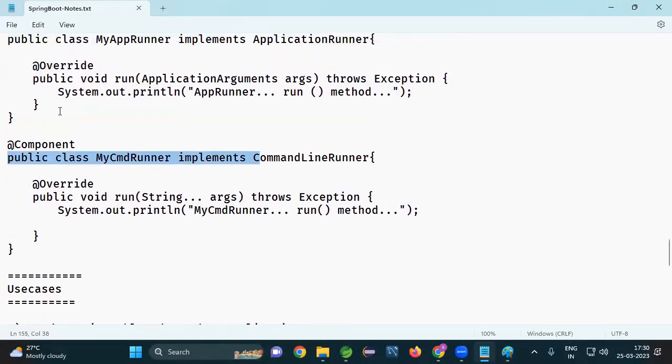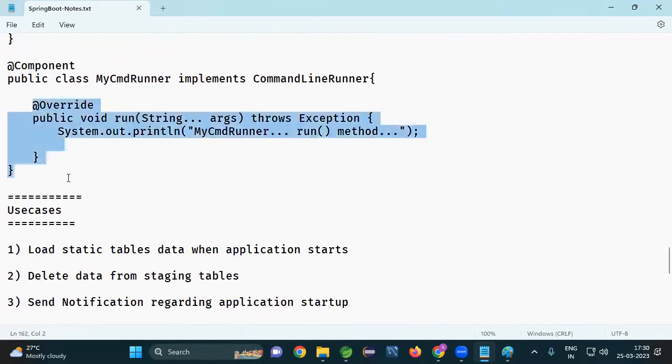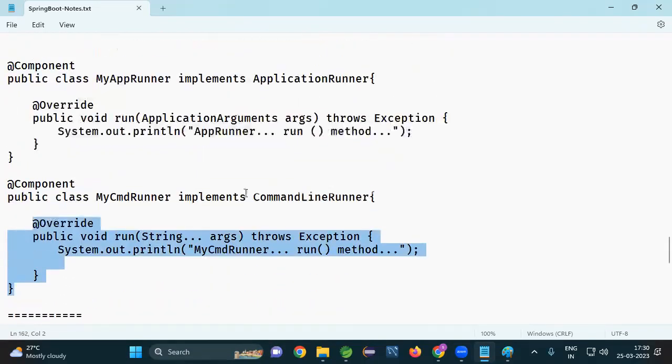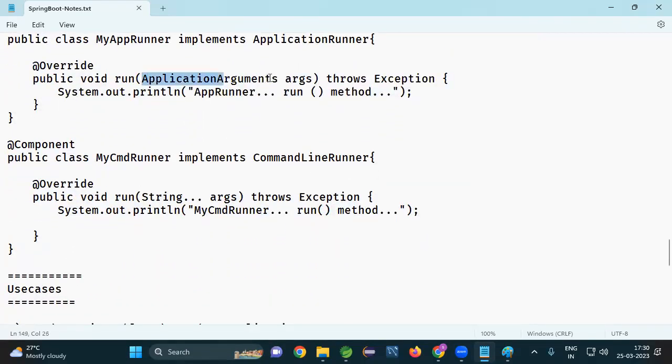If I have both runners, the application runner will execute first, then the CMD runner is going to execute. What is the difference? Parameter. Whatever arguments we are passing to the main method, the command line arguments, will be directly taken by the CMD runner. The application runner will take the arguments in object format.